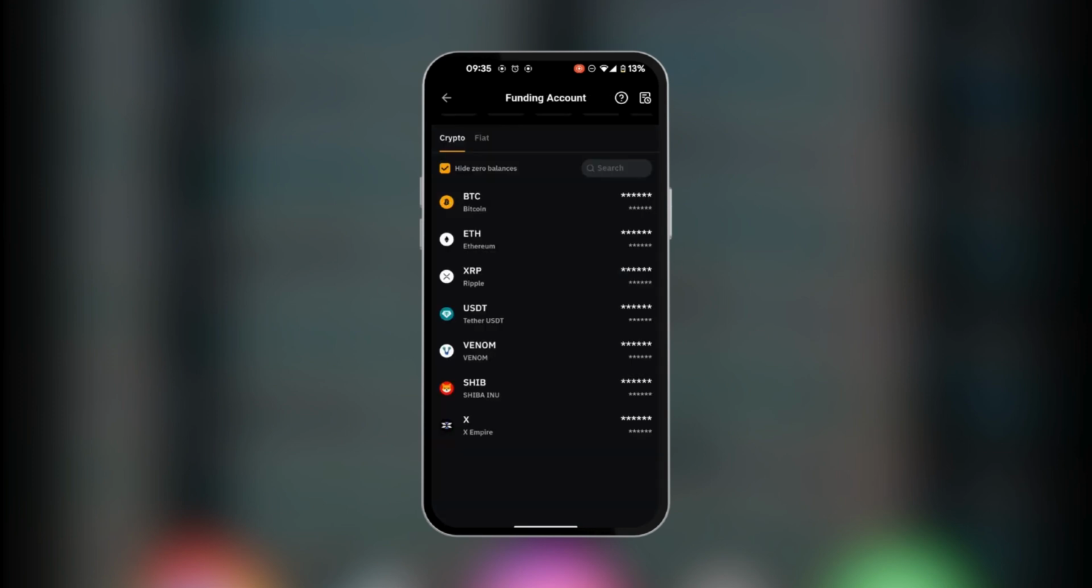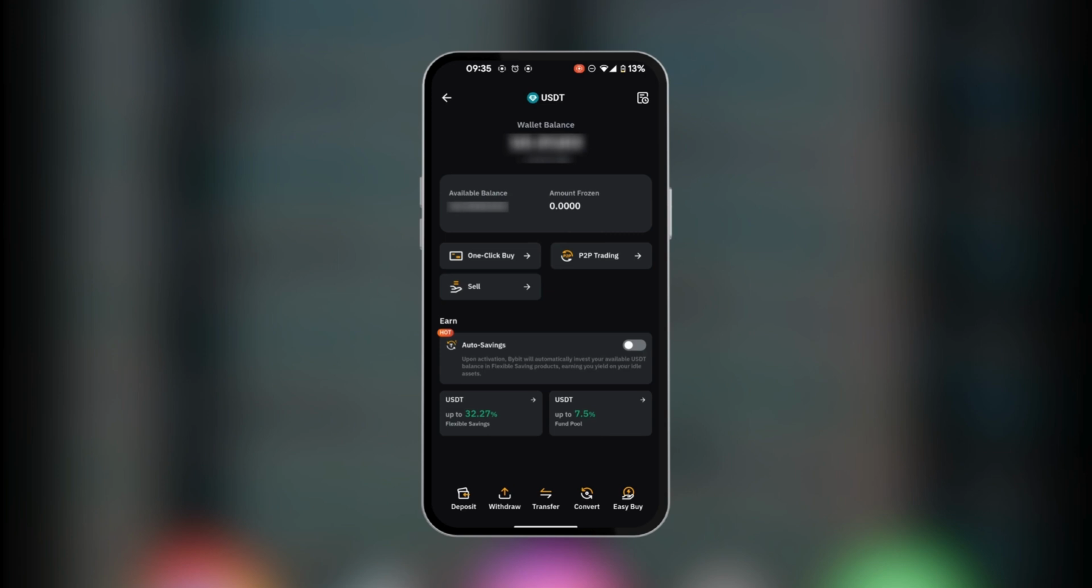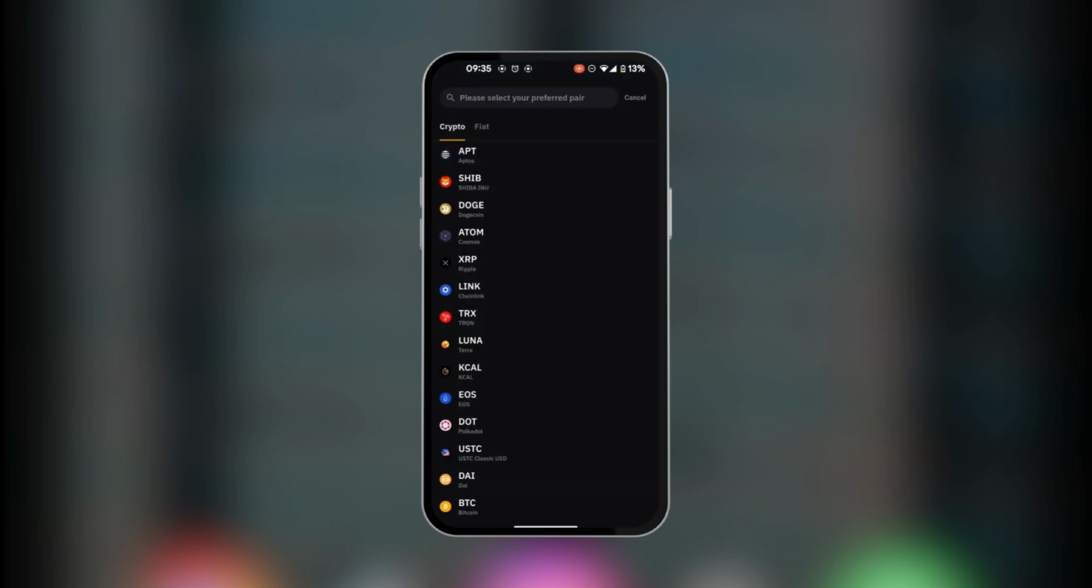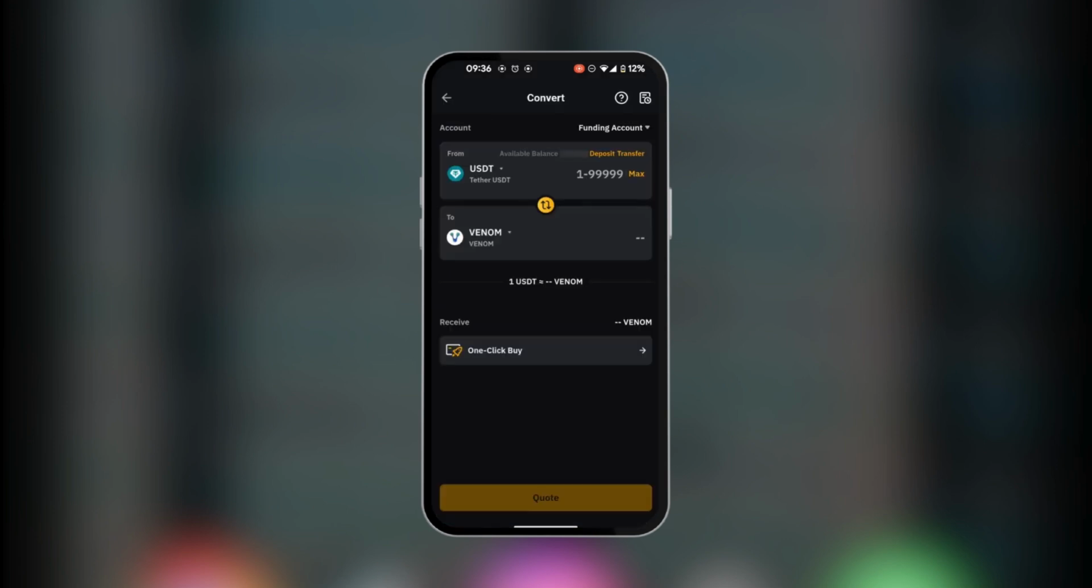Now, if you don't have Venom already, you can go over to USDT, and assuming you have USDT and you're here, you can go down to convert, and you can convert USDT to Venom. We're going to tap on the ETH and then look for Venom. At the top, you have the option to search for Venom. Tap on it, and now we have USDT to Venom.